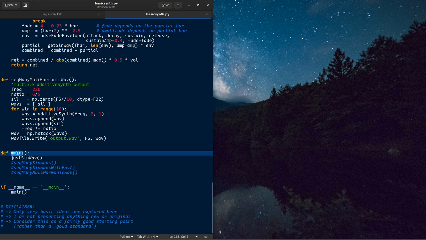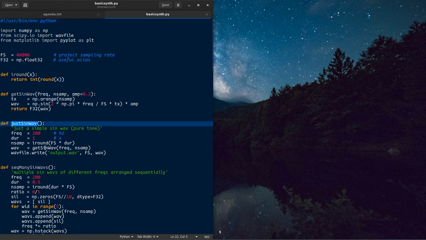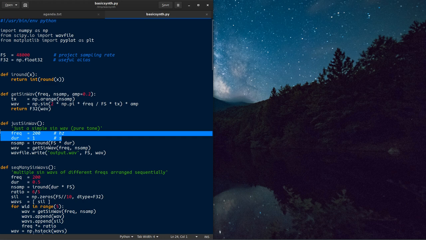This is the main function that handles the functionality of this script. Currently, it calls a function named just sine wave. That function is defined here. As the name suggests, it is a function to produce a pure sine wave. These two are the key variables. First one decides the frequency of the wave and the second one decides the duration.